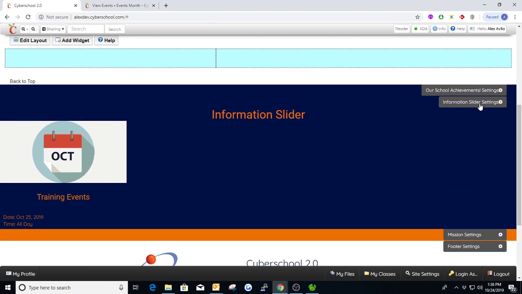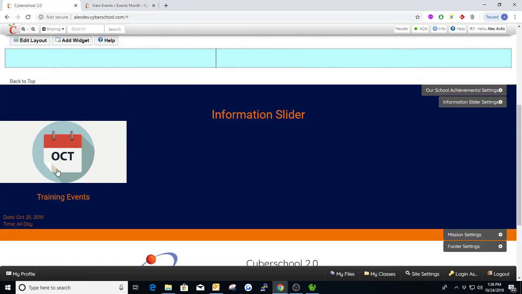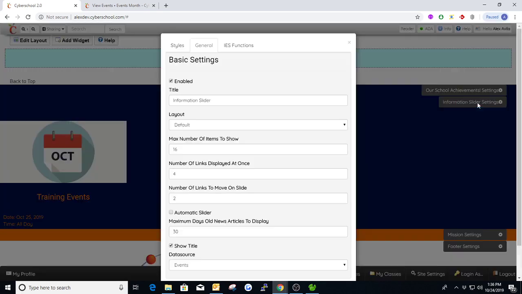And essentially what this information slider is doing is it's set up to connect to this events one. So essentially it's like a calendar module or a calendar widget, excuse me. So essentially it's acting like a calendar widget. Let me just open up these settings. And we have two layouts, default and minimal. I like to keep it as default. With minimal, there's not really much of a change, so I'll just keep it as default.